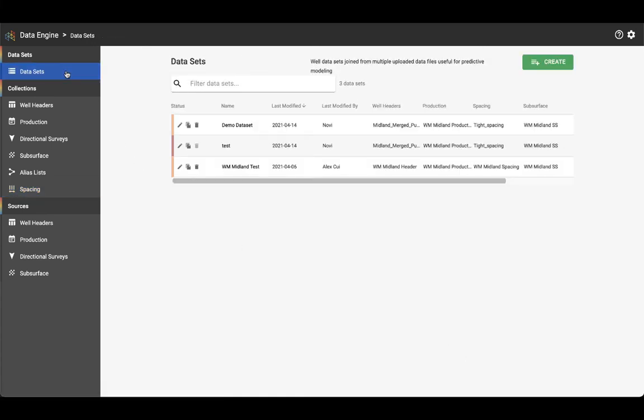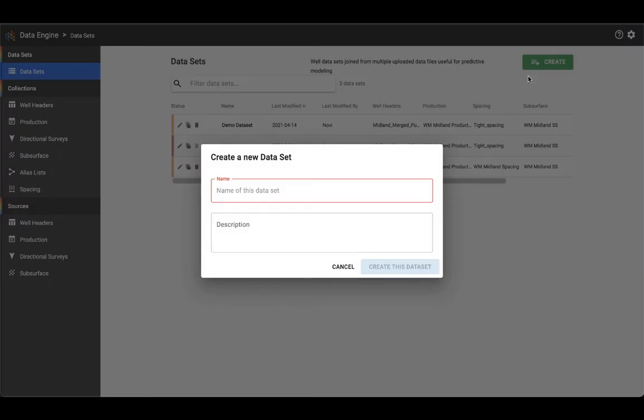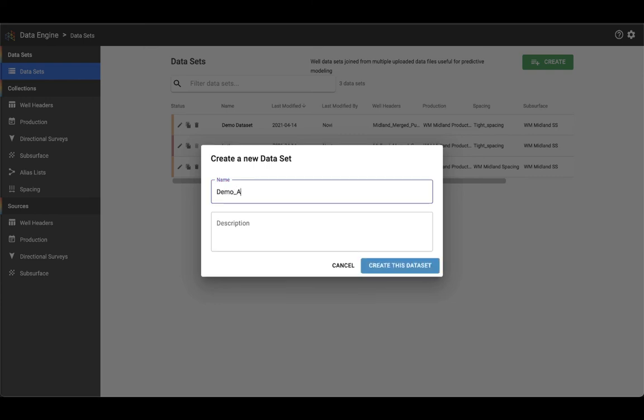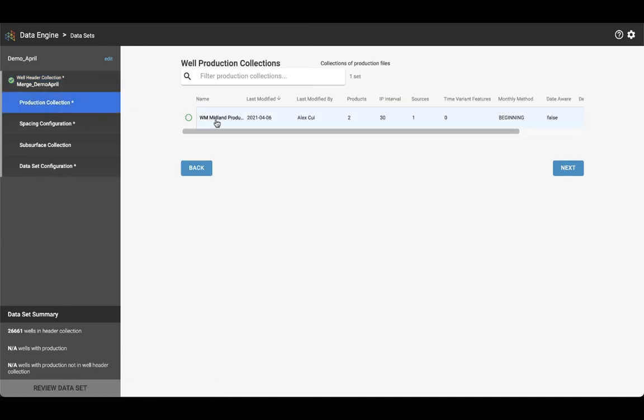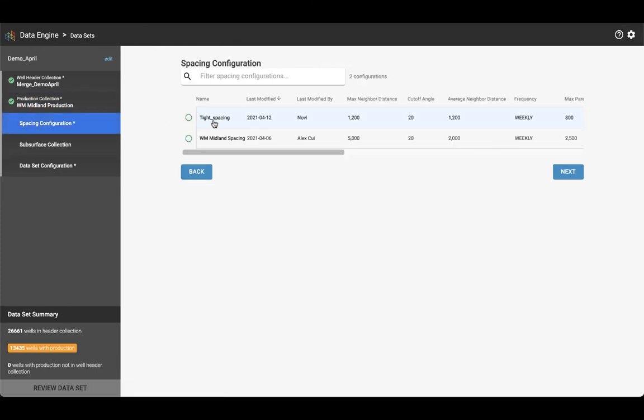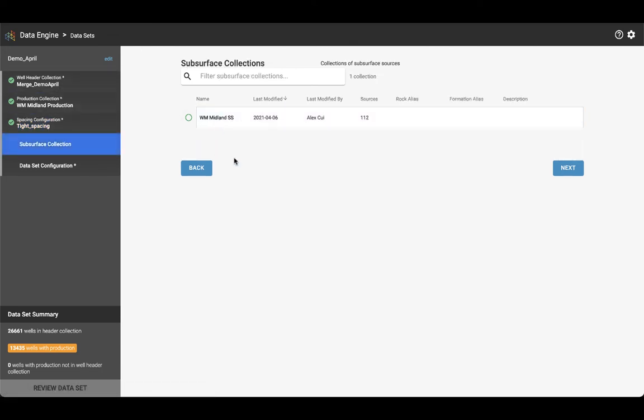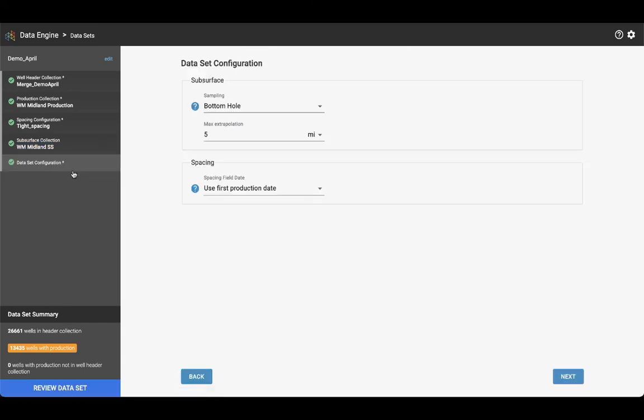Okay, next I'll wrap this up at the data set level. So I'll go ahead and create a data set and show you the full workflow right here. Demo April. For this data set build, the way that it works is that you're joining together across these different data types. So it's very important to be able to join your production data to your header data, to use your spacing parameters to calculate correct spacing and then join that in. You have to do spatial joins for your subsurface, so you don't need to go into GIS and do things by hand. We will actually handle all of those spatial joins from the well locations just with our software.